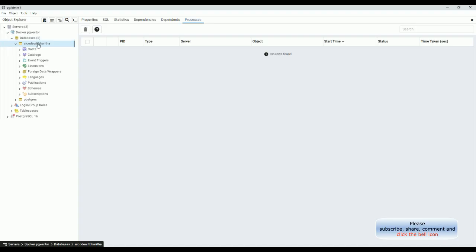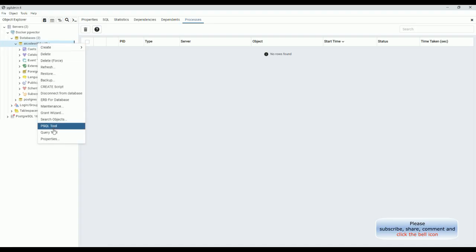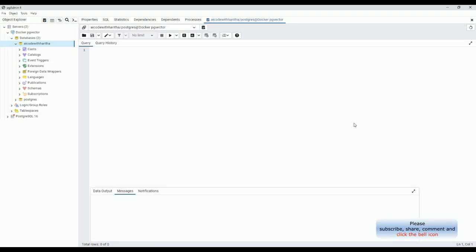Now right click the mouse, go to query tool. Now let's create a new table. This is just for the time saving. I have pasted it here. When I try to execute, notice here I got a message called error type vector does not exist.